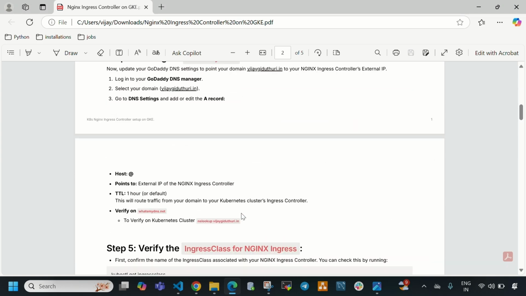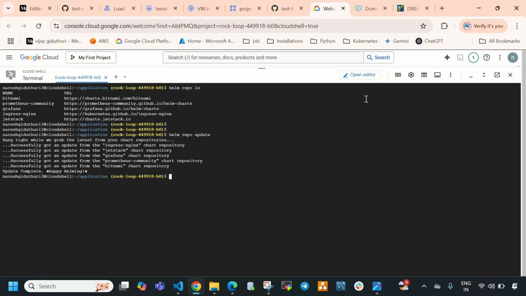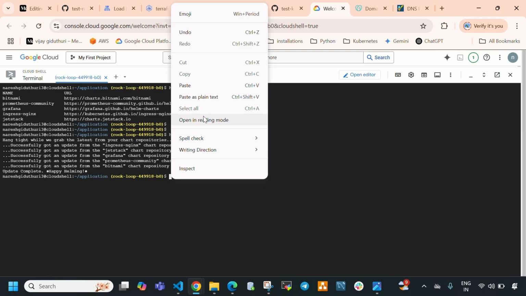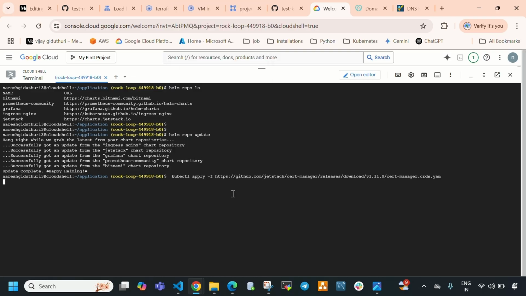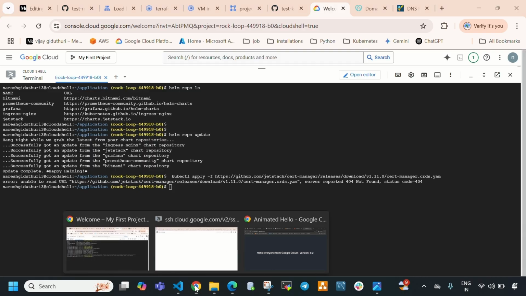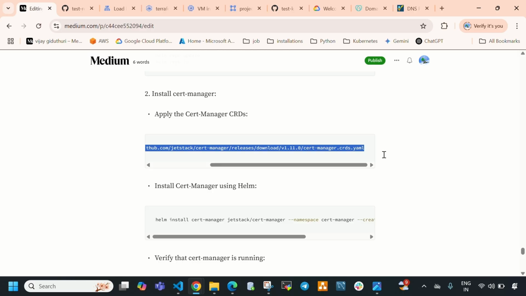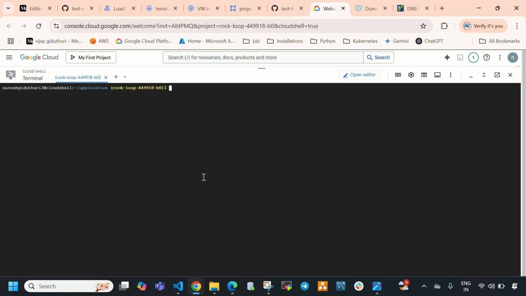Now I will open this and let me apply the cert-manager CRDs. Let me paste it here and press enter. Okay, it is showing some error. Let me open my blog once. From the blog, let me copy this and paste it here once again.